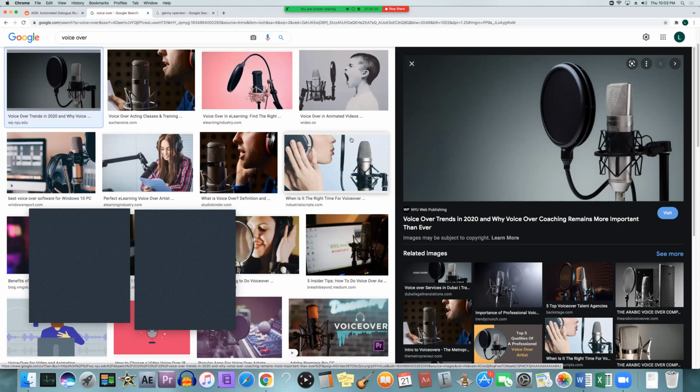48 kilohertz is usually what you'll want to record your voiceover at. That's pretty standard for the industry, is 48 kilohertz. Like I said, the shock mount, you want that, and you want that pop filter for this as well.